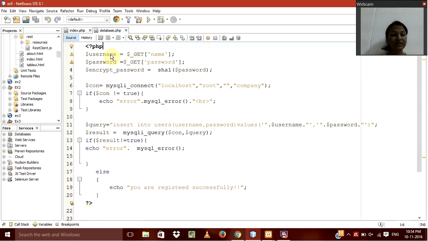In database.php, now we are going to set the connection for the registration page by using database connectivity. So first I'm getting the username and the password by using the get method. Then the password is going to be in an encrypted format, so I'm using SHA-1. First we need to connect to the database. So dollar connection is equal to mysql_connect, and we give localhost, root and the password. If the connection is not true, it should print an error using echo. After the connection is established, next is the query part.